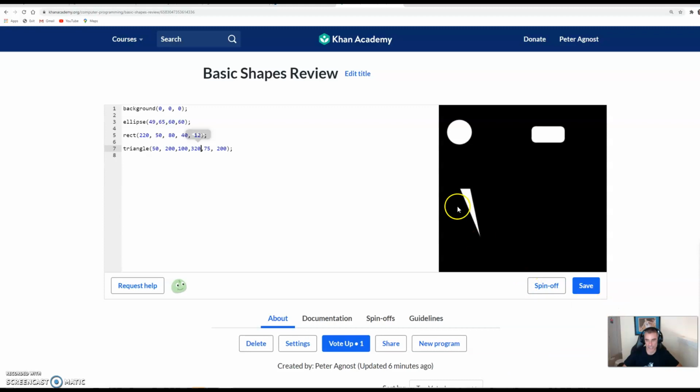So I'm going to try and make this an equilateral triangle. These first 2 numbers, that's my first coordinate. That's the one up here on the upper left. So I want to move that down and to the left. So I'm going to make this bigger, and then I'm going to move it to the left.